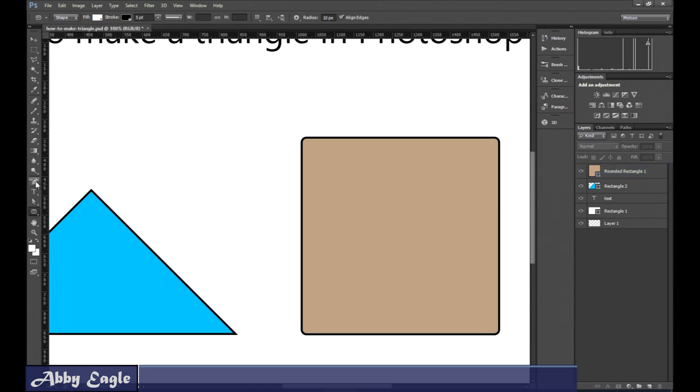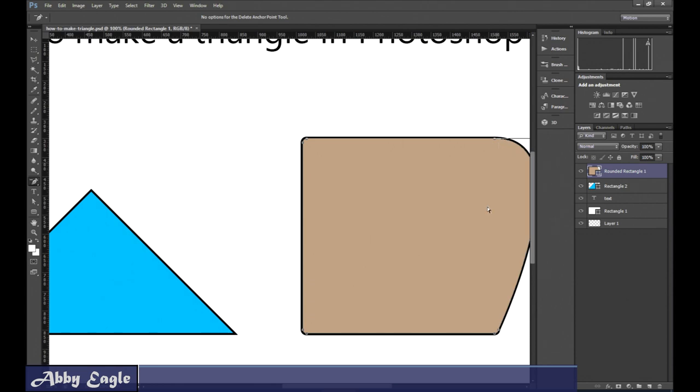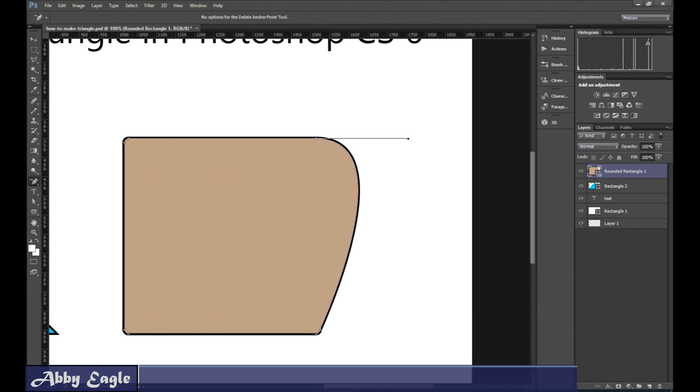Then we come back up here to the pen tool, delete anchor point tool. You click once, then we click again. Now, I don't know if you can see it, but you have two little open squares, all right? So they're unselected anchor points. And I'm going to go over here. There's the little minus sign. Okay, there we go.